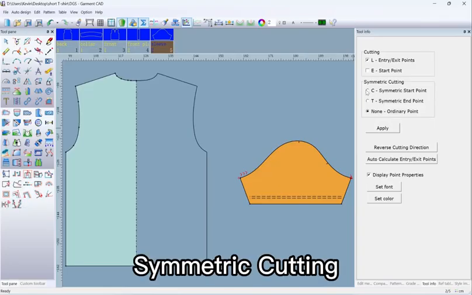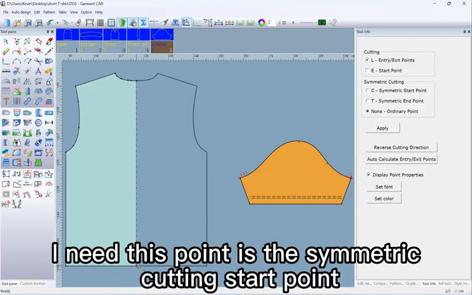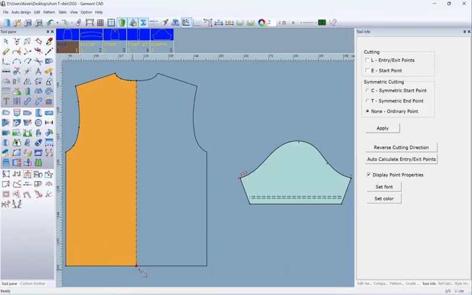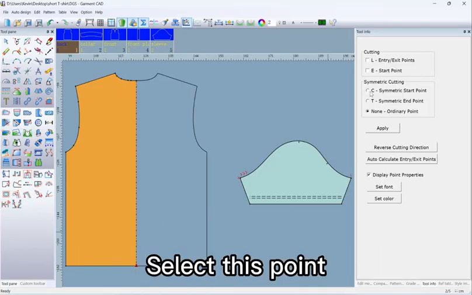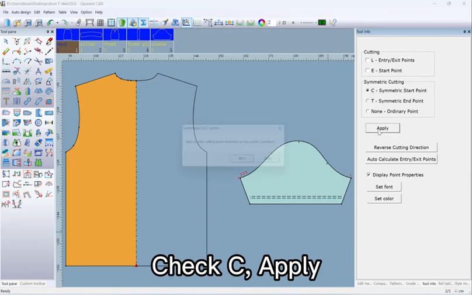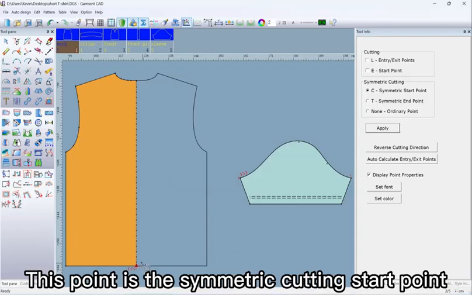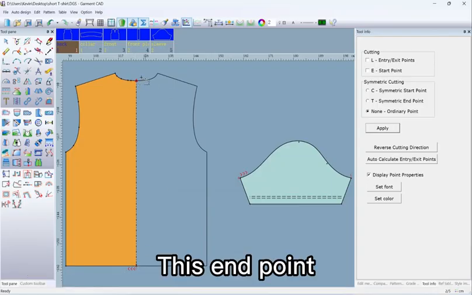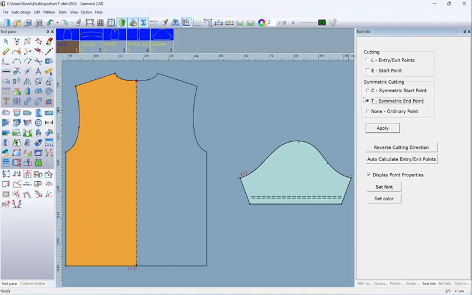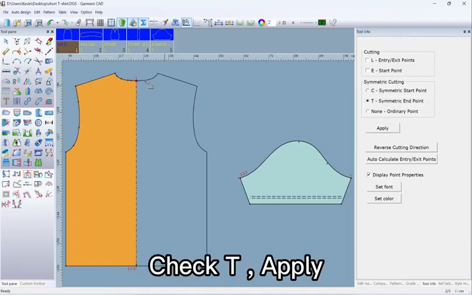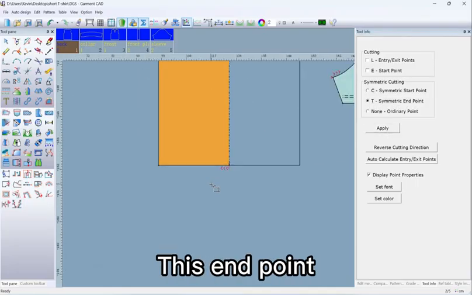Symmetry cutting. I need this point to be the symmetry cutting start point. Select this point. Check C. Apply. Yes. This point is the symmetry cutting start point. This is the end point. Select the point. Check T. Apply. This is the end point.